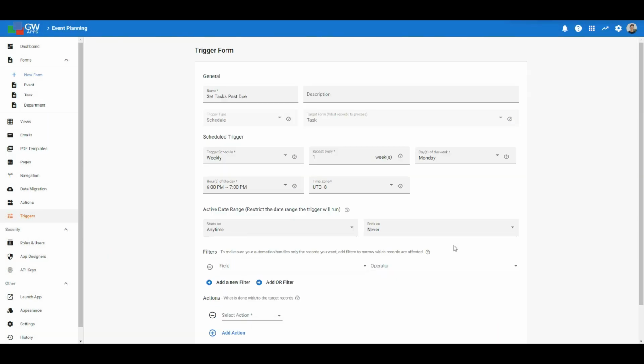So here we are in the trigger form. This is where we create and configure our trigger. The first thing we want to do here is change the schedule. Let's go ahead and change it to daily. We want to check these records every day.